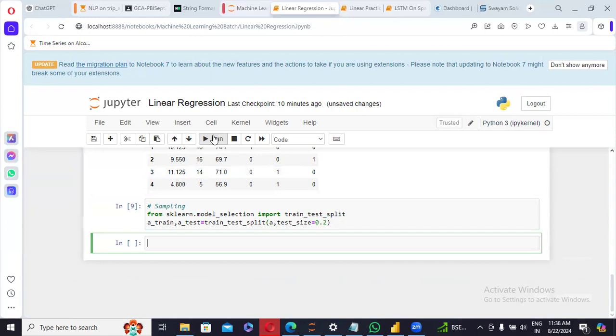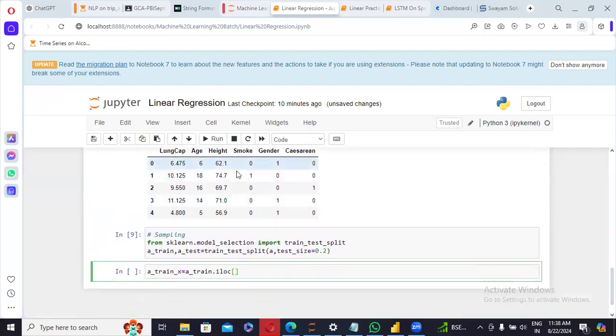Okay, so I will create another variable called a_train_x equal to a_train dot iloc. Okay, now we have done the sampling, right? So we have a_train_x. What I have explained to you earlier is that these are all the x variables. So we have to give the information to the data that these are the x variables. Okay. So in a_train_x, we give x variables.